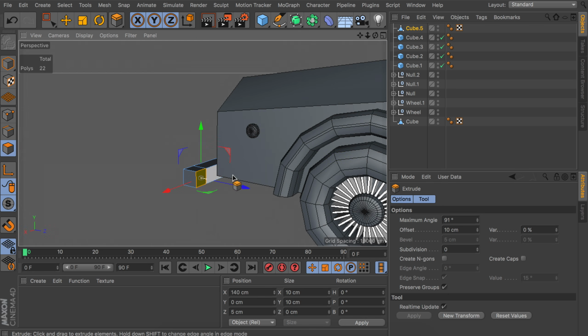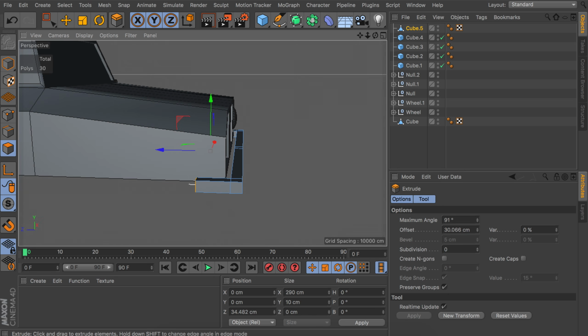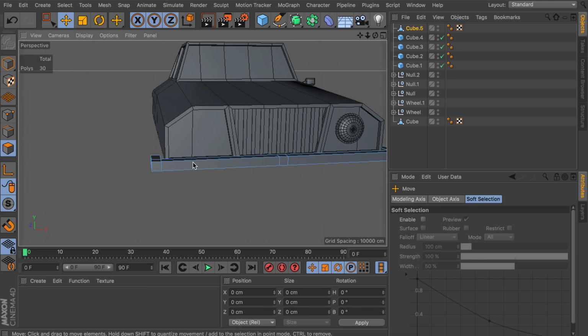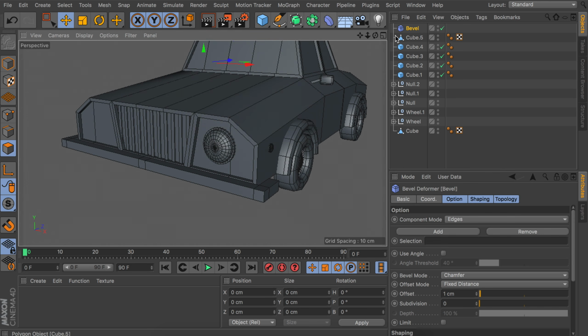And now let's select these polygons at the inner side, and we're going to make yet another extrusion. Something like just 20 centimeters will do. Okay, so that looks nice. Maybe we can make this a bit more defined and smoother. You can do that by using the Bevel Deformer and drag it under this new cube object we created.